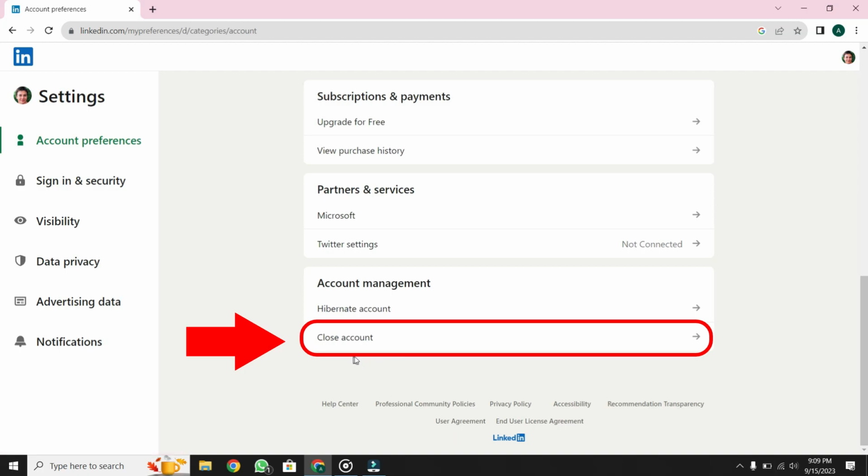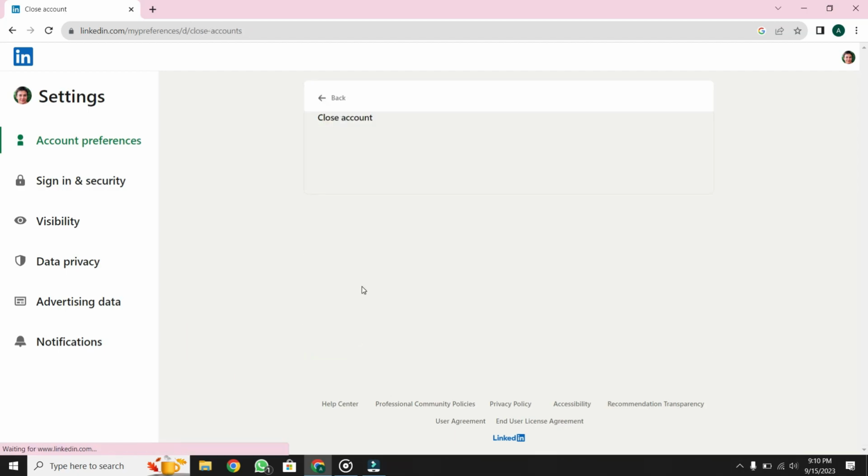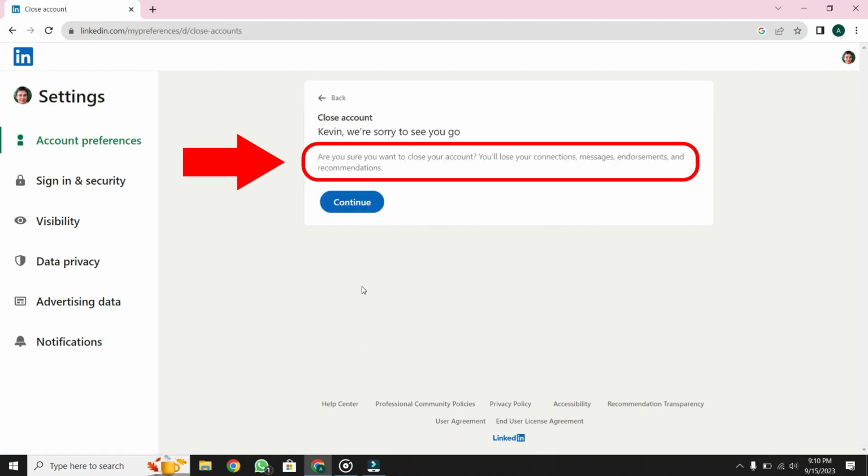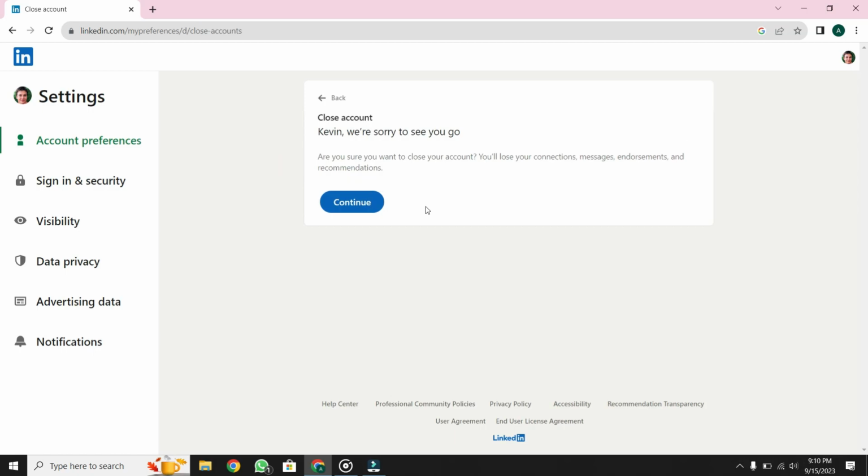Now, under Account Management, you'll find the last option, Close Account. Click on it. Here, it will ask you, are you sure you want to close your account? You will lose your connections, messages, endorsements, and recommendations.